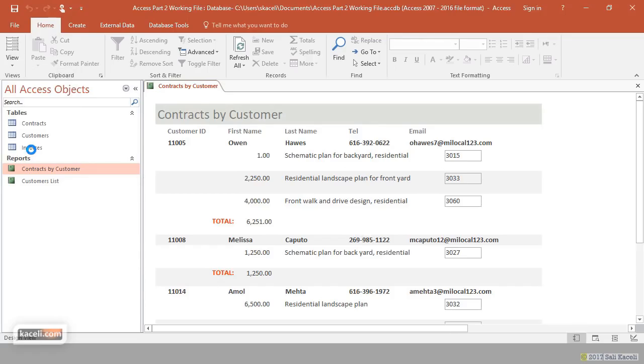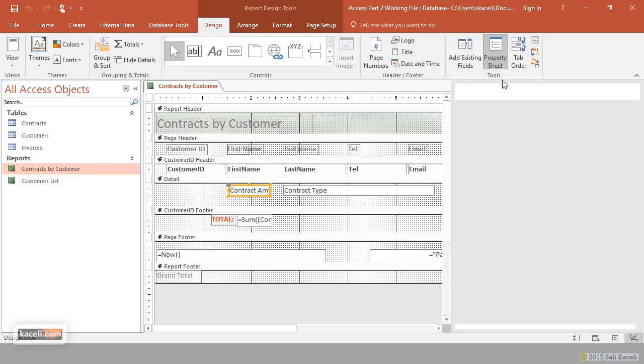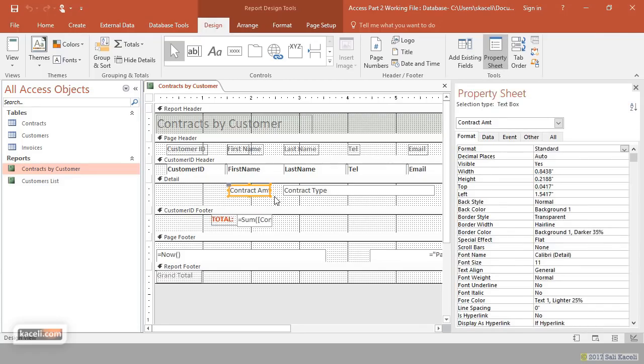Go here under Design View, and if you go to any of these data fields, let's say contract type or contract amount and such, you can select the field and then go under the property sheet. The property sheet is going to bring up the property details for this specific field that we just selected. And then here it's telling us how it's going to format it and all that type of stuff. And it's the contract amount that we have selected currently.